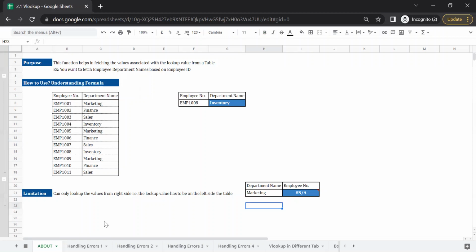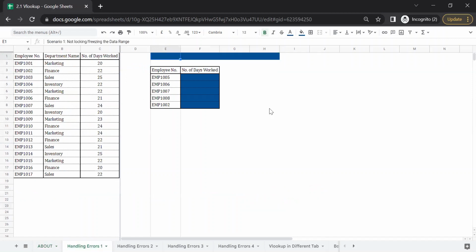While using this function, we can face multiple errors. So let's understand how to handle these errors. Same kind of data we have here. We have employee number, the respective departments they are working in, and the number of days they have worked. So let's see for how many days these employees have worked.